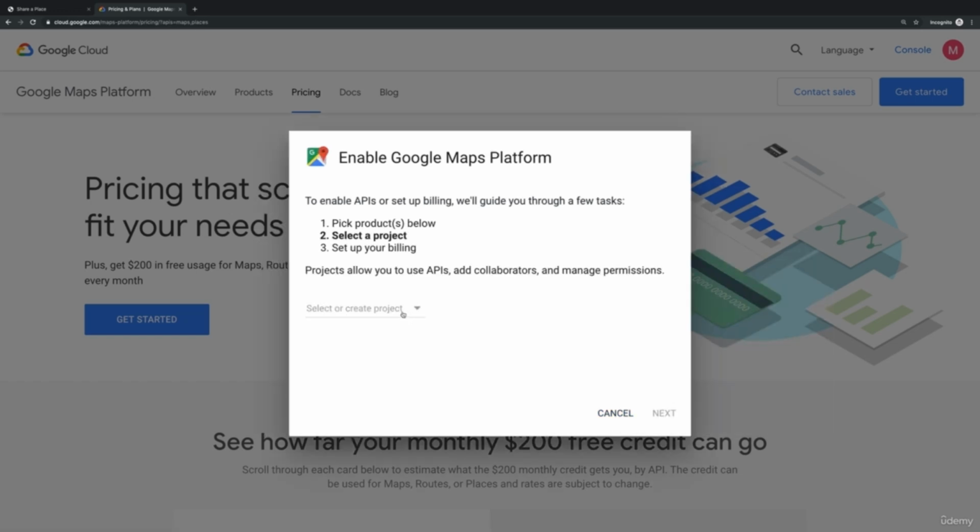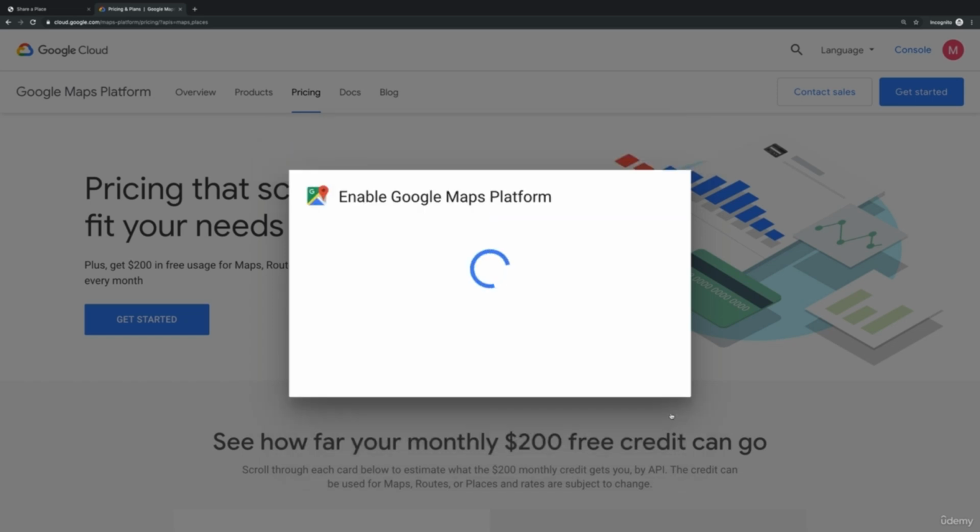And then select the project, and there you can simply create a new one by clicking on Create a New Project. And I'll name this JS Complete My Places. You can pick any name you want here in the end. Click on Next, and now this will take a while. So let's wait for that to finish.